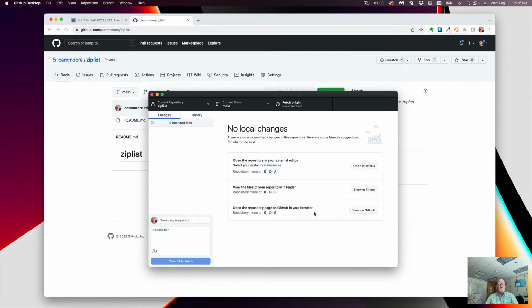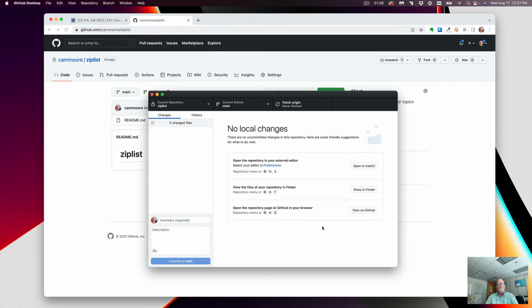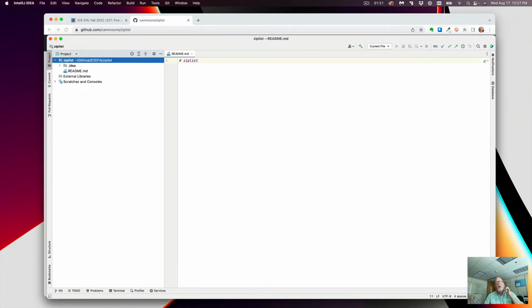Again, we talked about the preferences for your editor. Choose IntelliJ and your terminal, save. And now we can open it in IntelliJ. You may see a pop-up that says, do you trust it? So you want to trust it, and it will open it up because it's your repository. You do want to trust it. And again, we don't have anything in here.